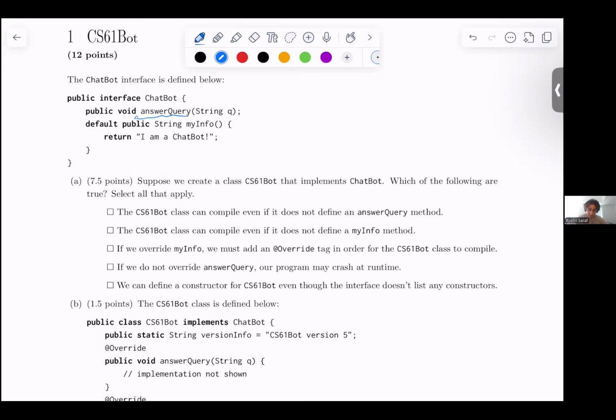The CS61 bot class must implement answerQuery since it implements chatbot. Looking at the next option, the CS61 bot class can compile even if it does not define a myInfo method. So myInfo, remember, was a default method defined in the interface. So we don't need to define it in our 61 bot class. So this is true.